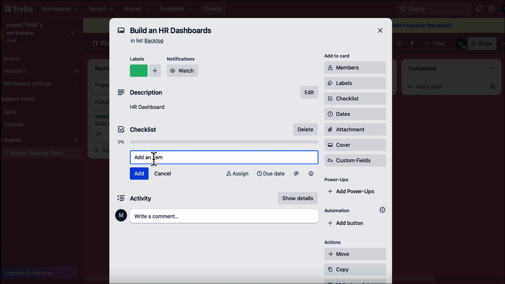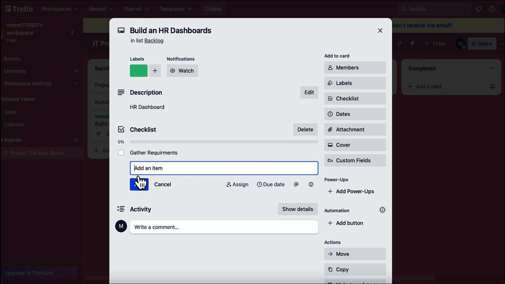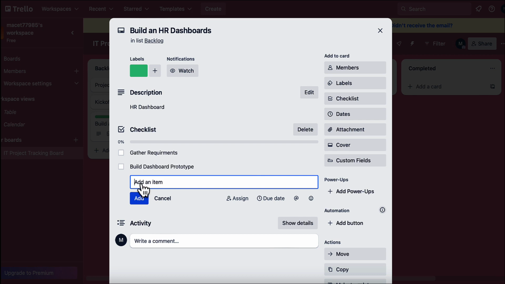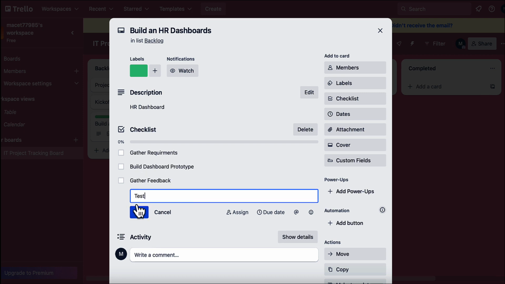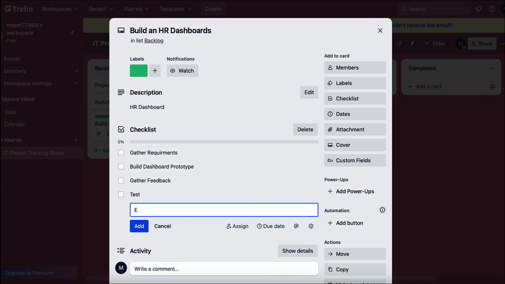So for our HR dashboard, we are first going to have to gather requirements, add. Then we're going to have to build dashboard, prototype, gather feedback, test, and deploy.